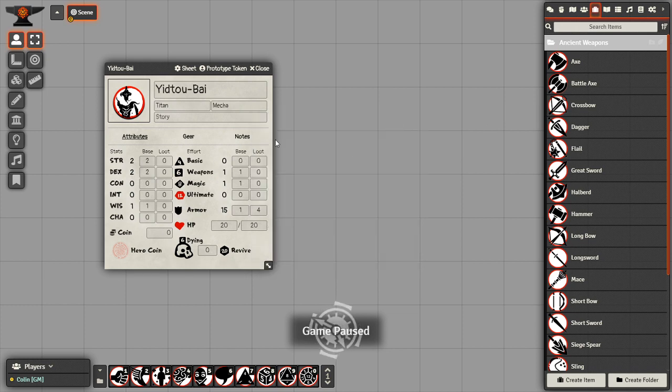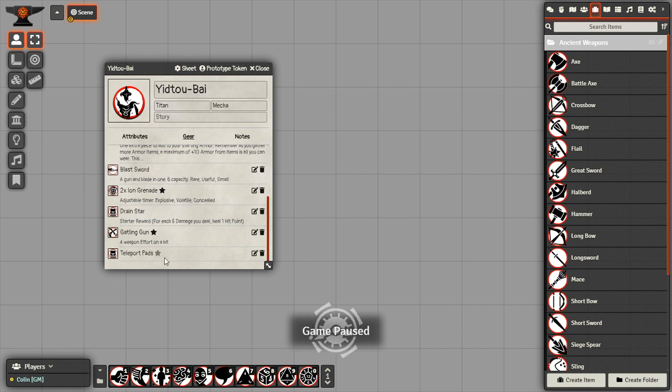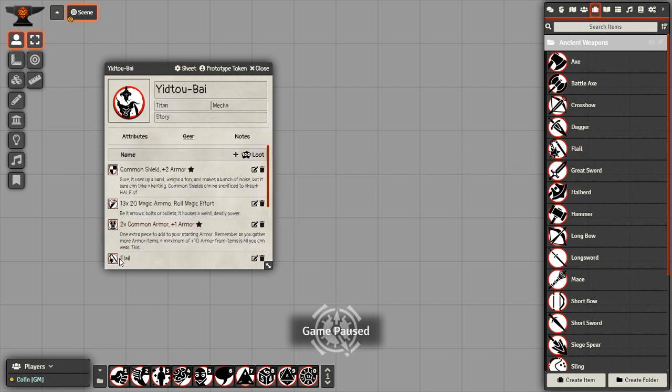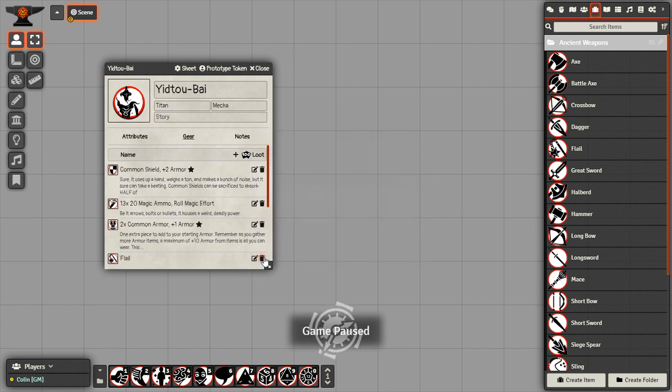So what this means is that in gear, you can now drag these items across. Let's say, for example, I want to put a flail in. I can just drag this straight across, and lo and behold, there's the flail. It's copied all the information in, and it's there for the players. So that's a great way to do it, by creating all this manually.